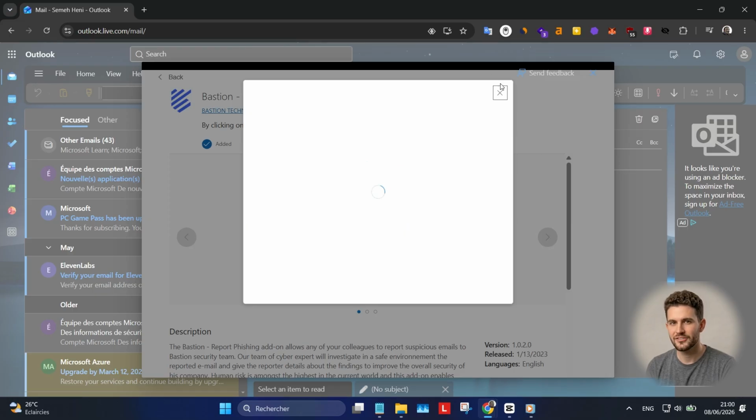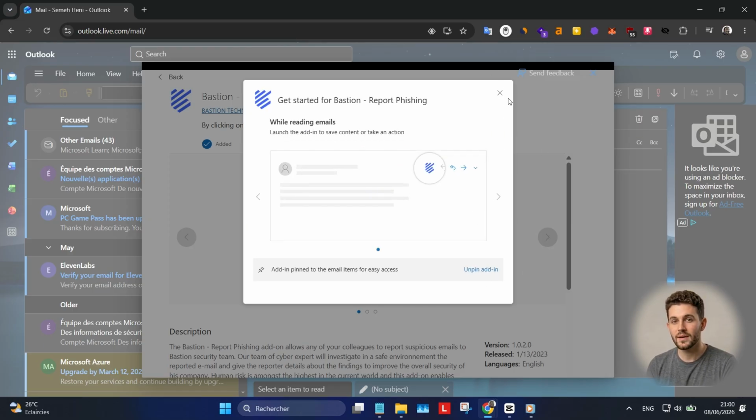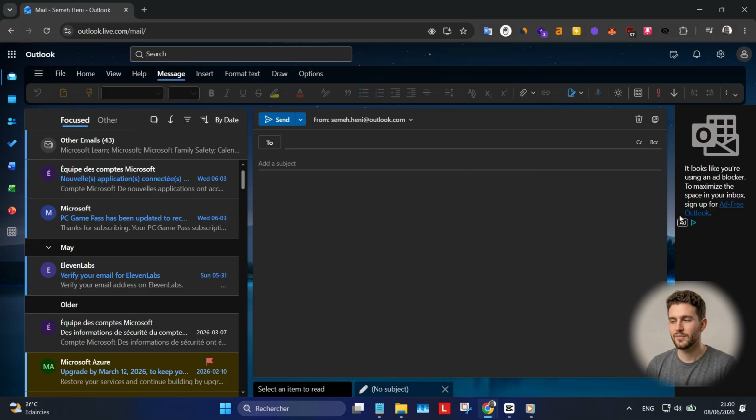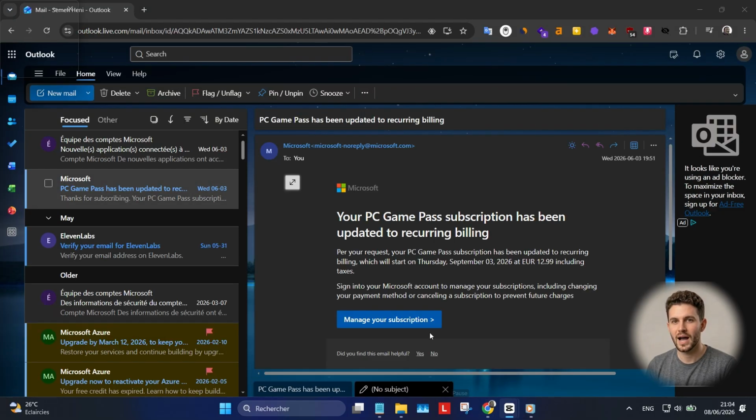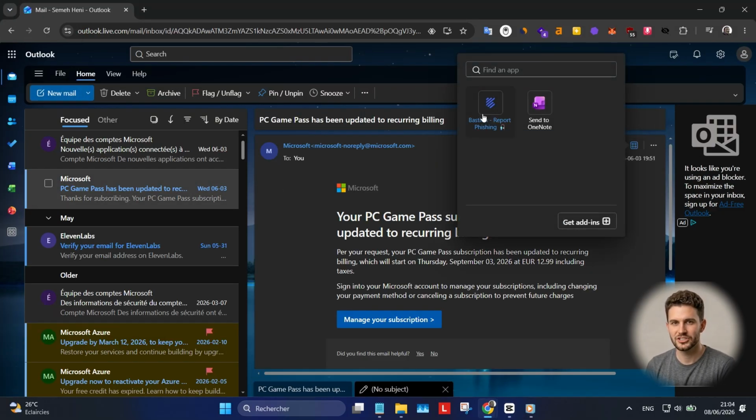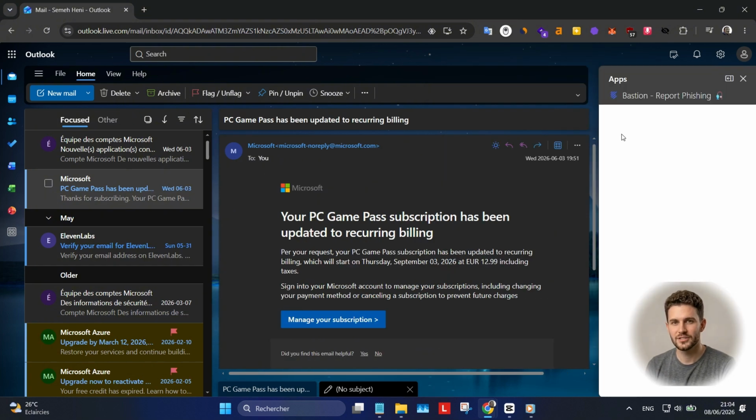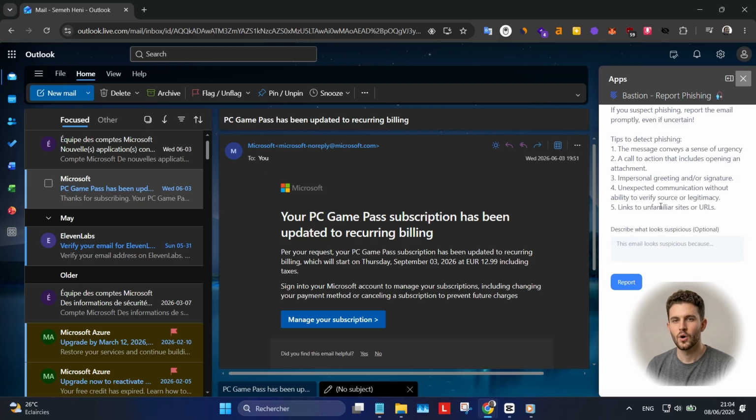Once the installation is finished, you can close the add-in store. You will now notice the Report Phishing button permanently located on your Outlook toolbar. Whenever a suspicious email lands in your inbox, just click that button to safely report and remove the message. That is all there is to it.